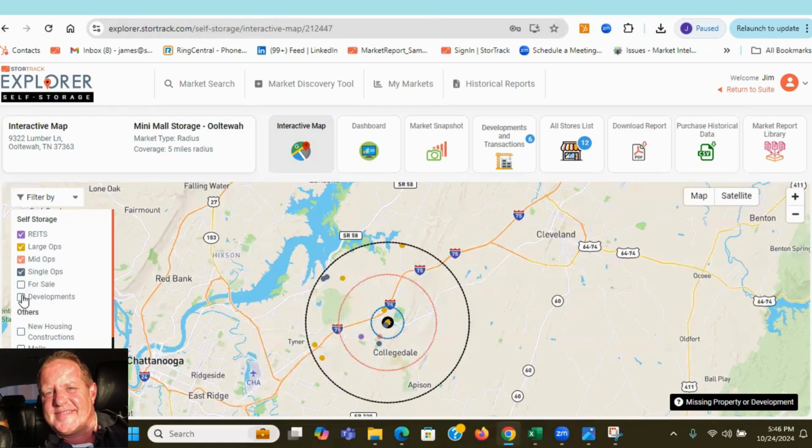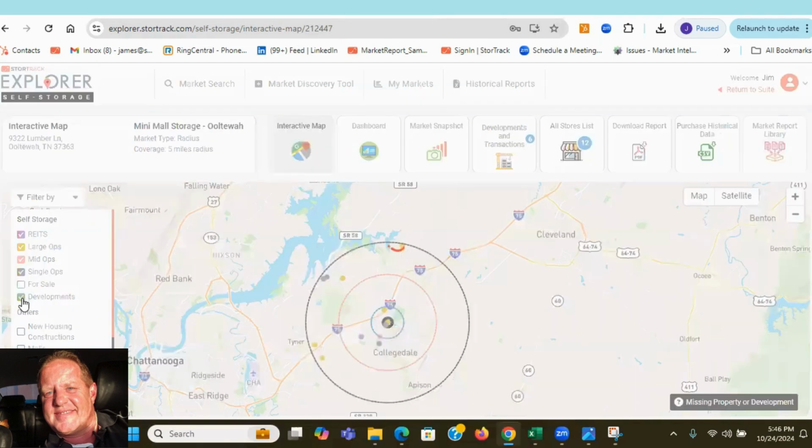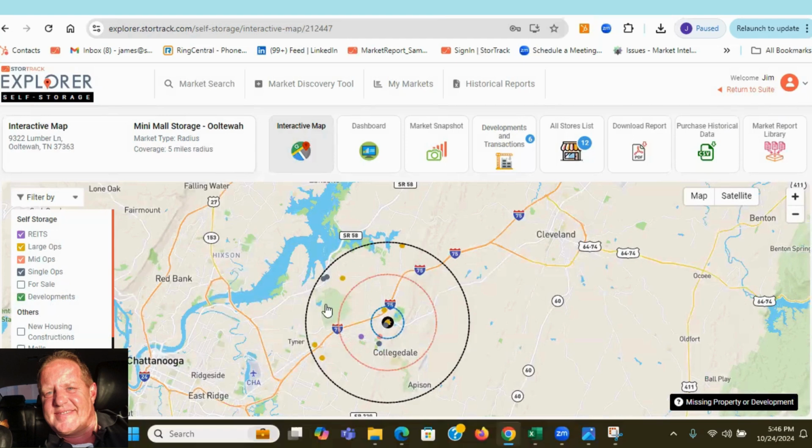A couple of things you can add in here. You can add in developments. So if there are any developments, those are going to show up as a map dot. And then you can also put in for sale properties. And again, in this particular market, neither of those are showing.